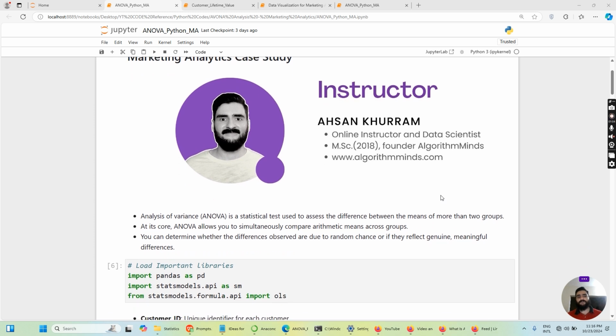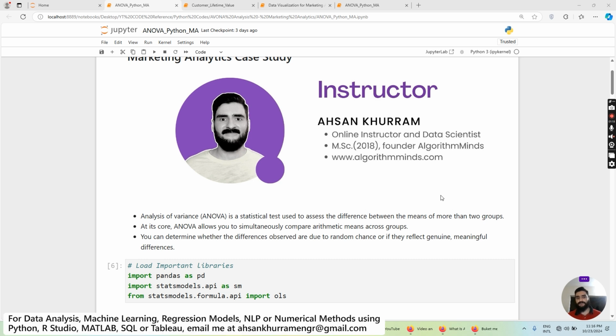So that being said, what is ANOVA analysis itself? Analysis of variance or ANOVA is a statistical test used to assess the difference between the means of more than two groups. At its core, ANOVA allows you to simultaneously compare arithmetic means across groups, so you can determine whether the differences observed are due to random chance or if they reflect genuine, meaningful differences.